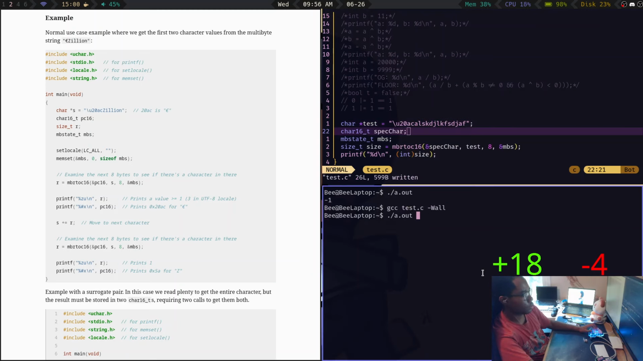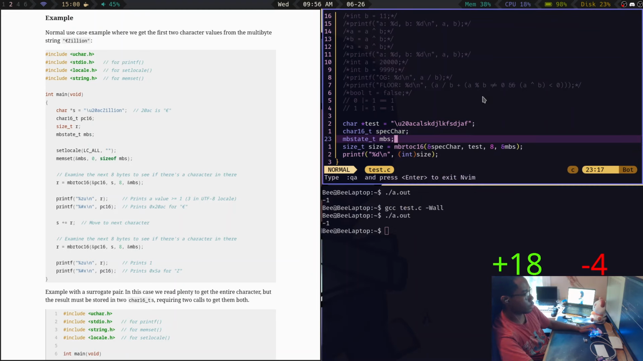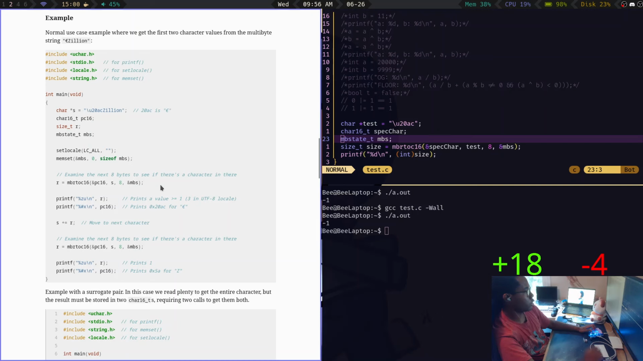Oops. But it still doesn't work. So I don't think that's the case. Or let me try it on its own. 28AC. Always -1.